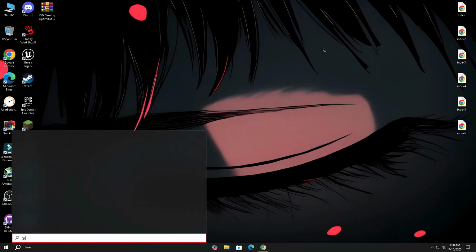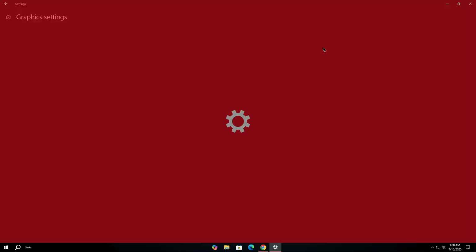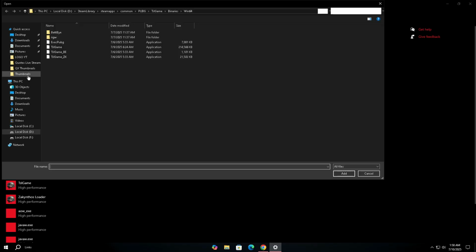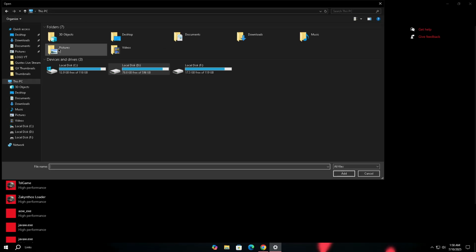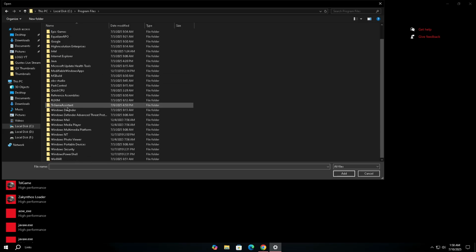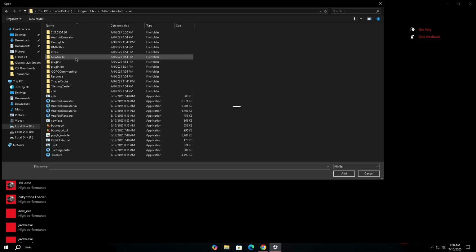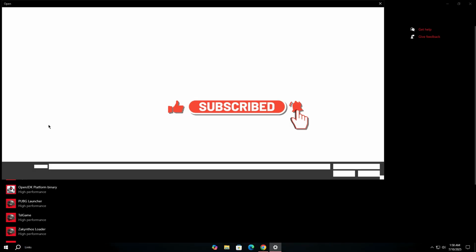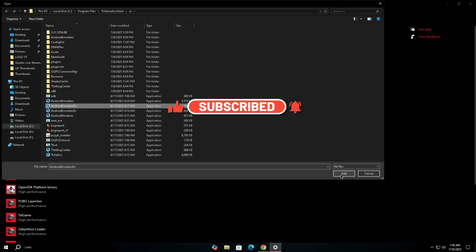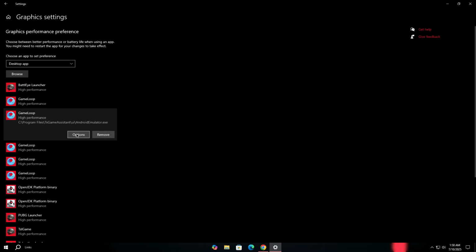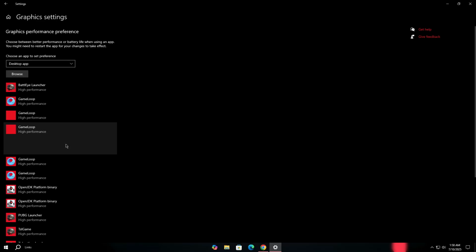Let's go! Now open graphics settings from Windows. Scroll down and click on Browse to add your game, either GameLoop or PUBG Mobile. Once added, click Options and set it to High Performance for maximum FPS.